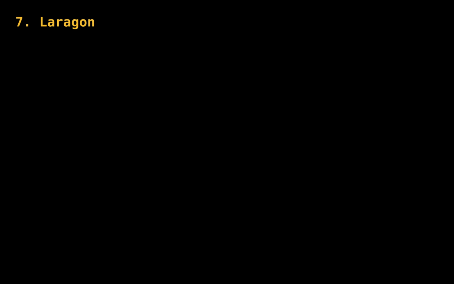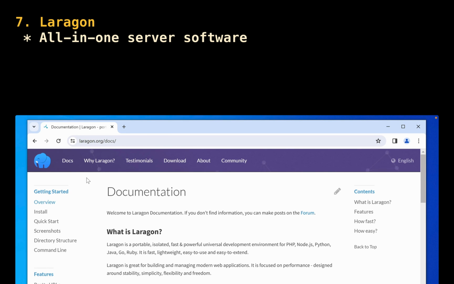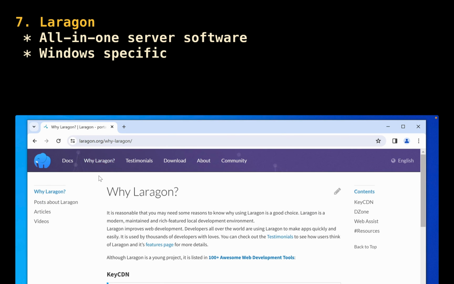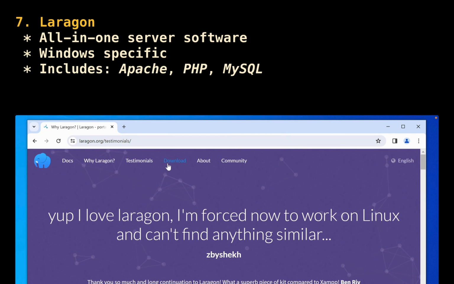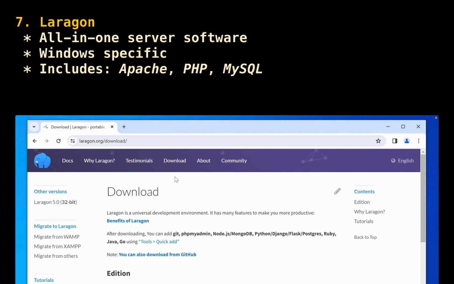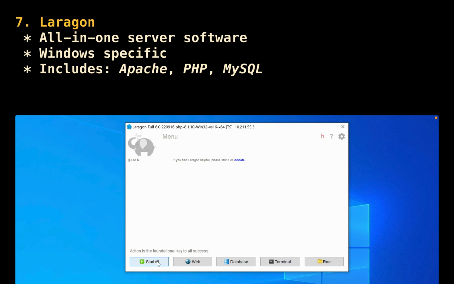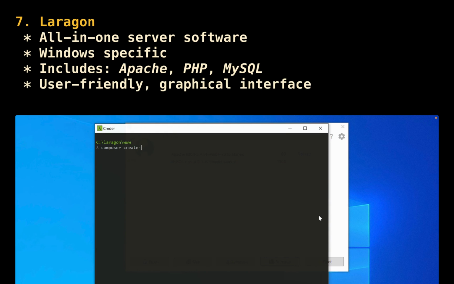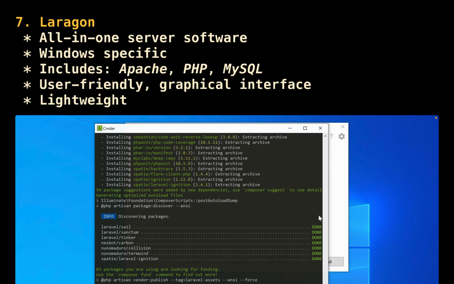Number 7 on our list is the all-in-one server software program Laragon. This is a development program that runs on Windows and makes it easy to get started with Laravel. All you have to do is download the program, and it comes bundled with the software you'll need, including an Apache web server, PHP, and a MySQL database server. The upside of programs like Laragon, they're just very simple and easy to get started with. They're also less resource intensive compared to Docker and virtual machines.